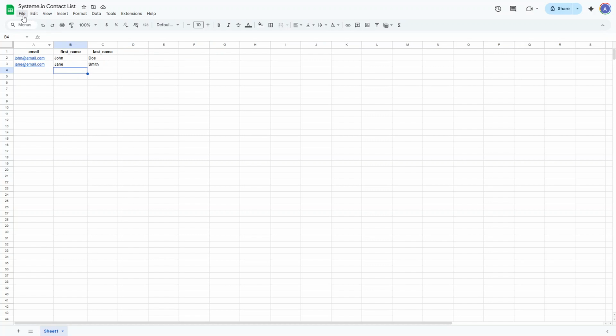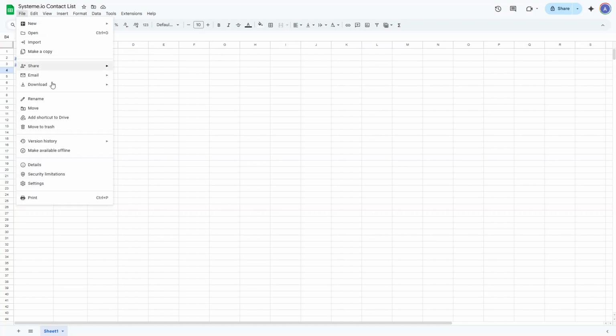Go to the top left of your spreadsheet window and click on File. From the drop-down menu, hover over Download. Then choose the option that says Comma Separated Values, or CSV. This will save a copy of your contact list to your computer in the correct format for systeme.io.